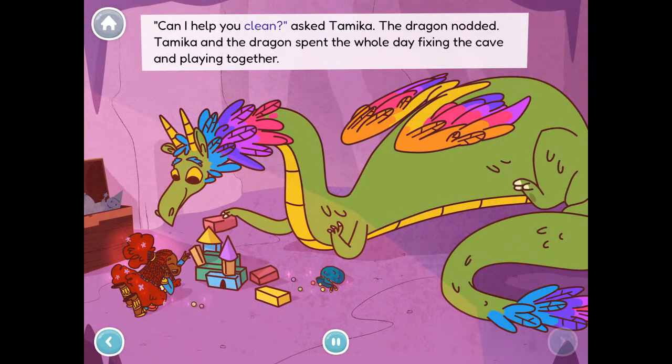"Can I help you clean?" asked Tamika. The dragon nodded. Tamika and the dragon spent the whole day fixing the cave and playing together.